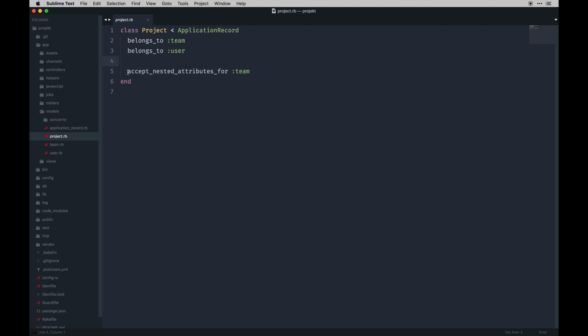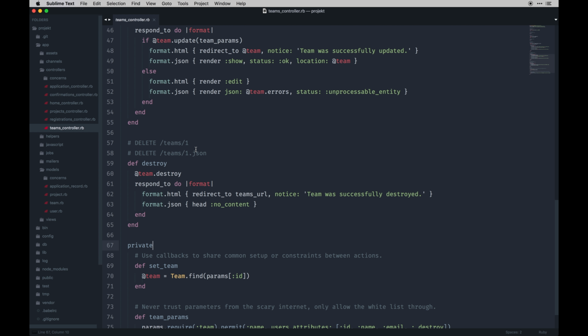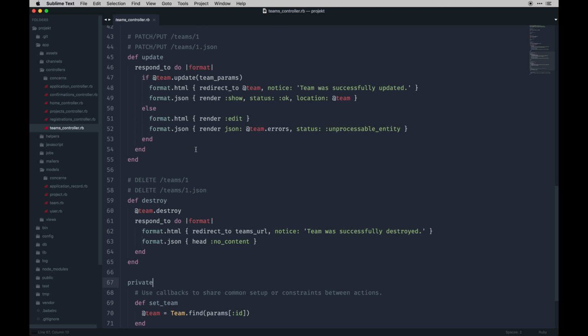So when you accept nested attributes, you need to, like I did in the last controller, permit those attributes, and those here in our case were these attributes for the user. In this case, it's just going to be the team name or team ID and name and description of the project.